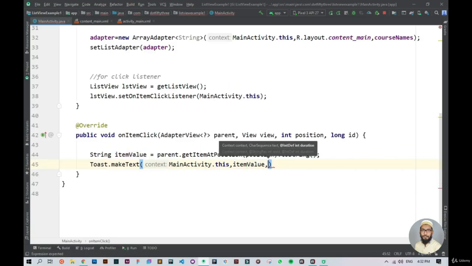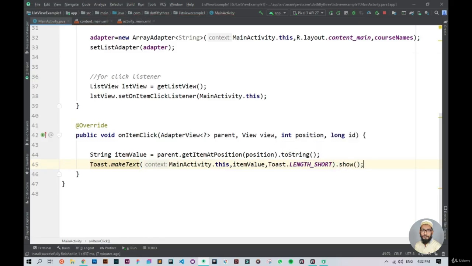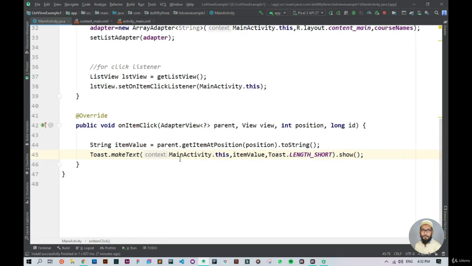Now for the third argument, let's specify the length of the toast message, and I will keep the length to be short. So I can simply say Toast dot LENGTH_SHORT. Okay, now let's put the show method here in order to show this toast message. So now we are done here. Now let's run our application and see whether it is working or not.